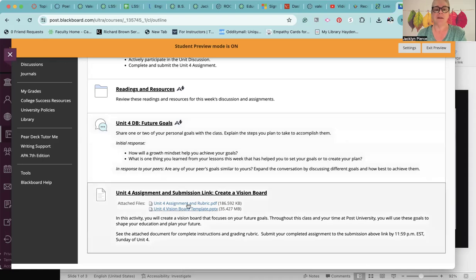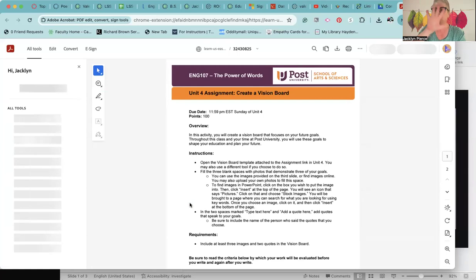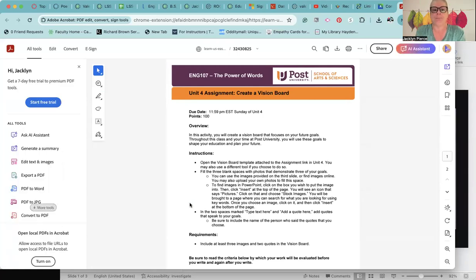So let's go over the assignment first, and then I'm going to show you the template and how to maneuver it. In this activity, you will create a vision board that focuses on your future goals. Throughout this class and your time at post-university, you will use these goals to shape your education and plan your future. Open the vision board template attached to the assignment link.